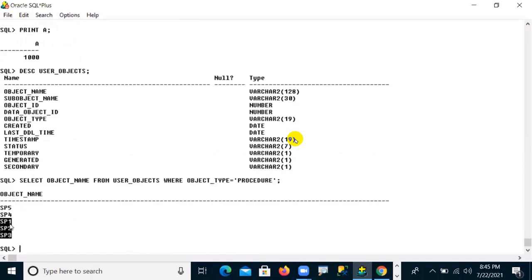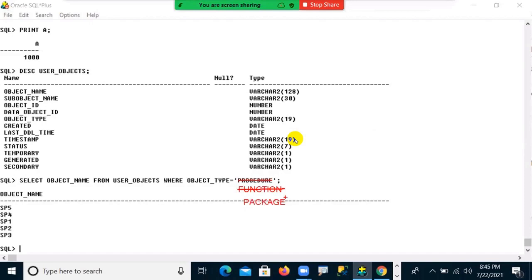SP1, 2, 3, 4, and 5. Now suppose you need to see how many stored functions there are. In place of this, I have to use function. If you want to see the details of packages, then here only you can change it to package. Suppose if you want to see triggers, then in place of this, you can pass trigger. Now understand? So for the four subblock object details, remember, it is the same data dictionary. Okay, right.